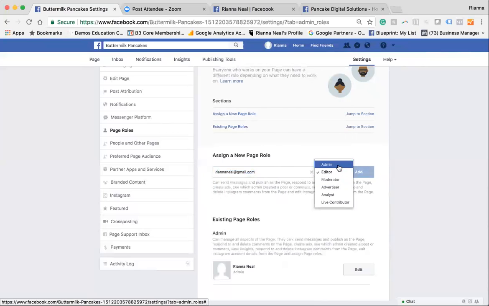So an admin can do everything. They can add other admins, edit everything, full control, which is what you are as the creator. An editor can just get on and add information, view the page, respond to comments, but they can't really control these settings. So that's good if you have somebody who's posting for you, who's updating your page, but you don't quite want to give them full access.